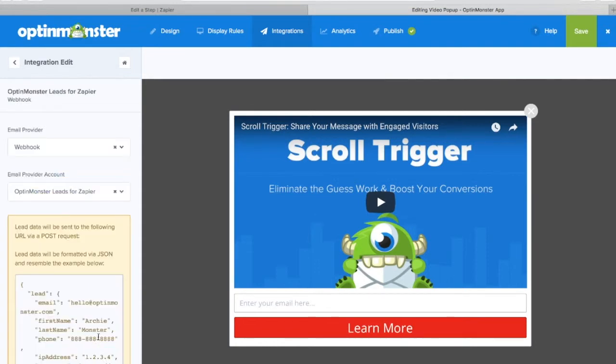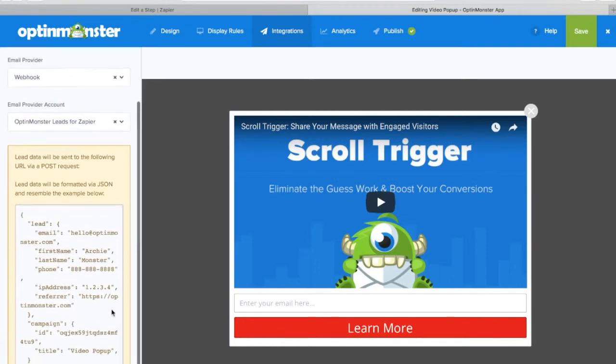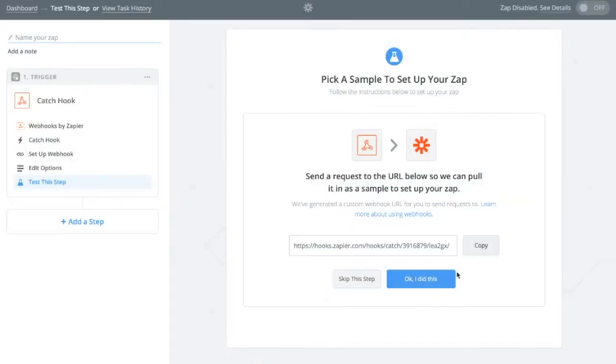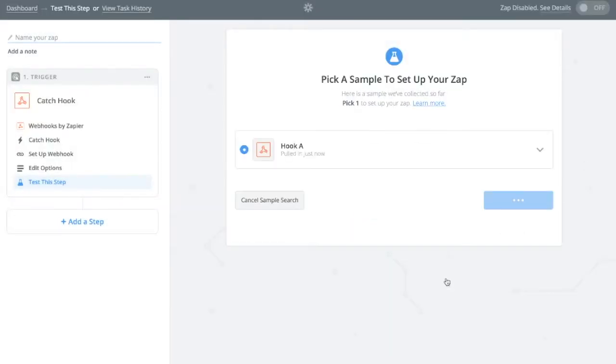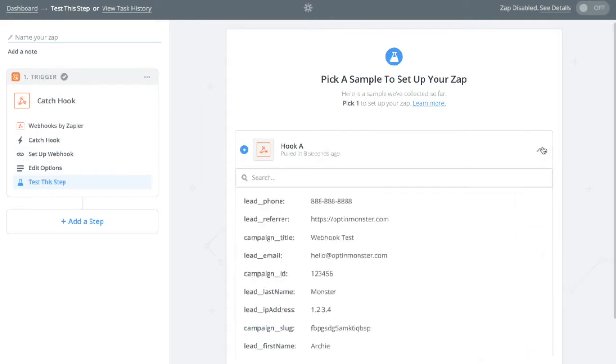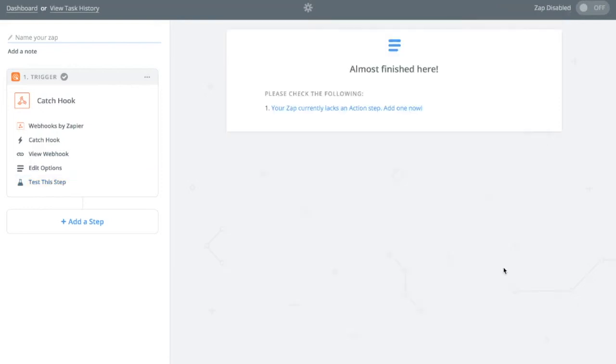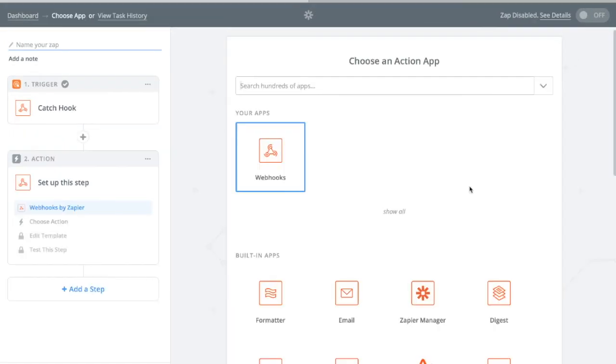Click Connect to Webhook, and here you'll see the lead data that will be sent. So we'll want to click Save and go back to our Zapier account to make sure that we've integrated correctly. And if you've done so correctly, it should come up with a hook sample. And here you'll simply click Continue, and you'll be prompted to add an action to your Zap.